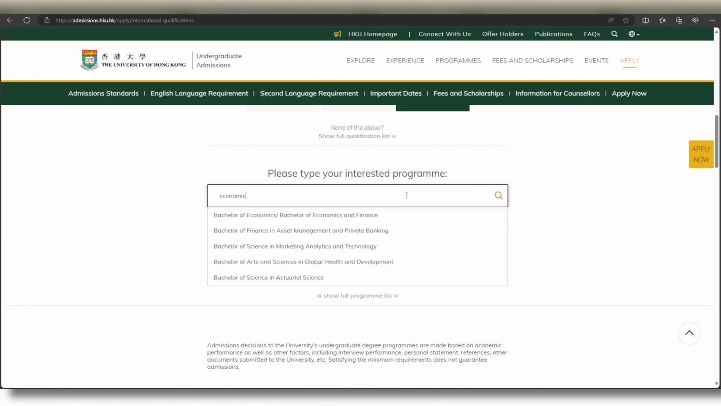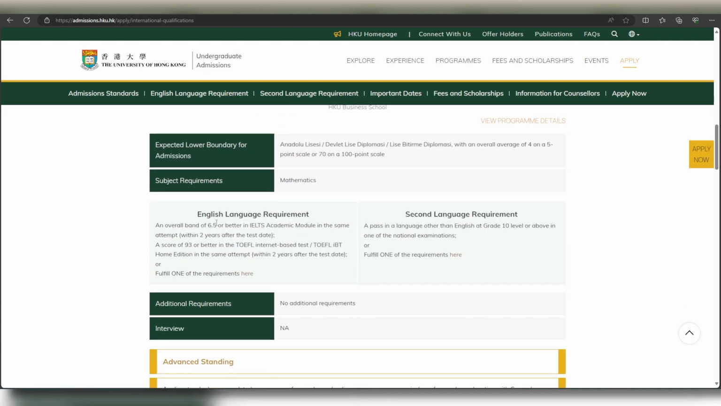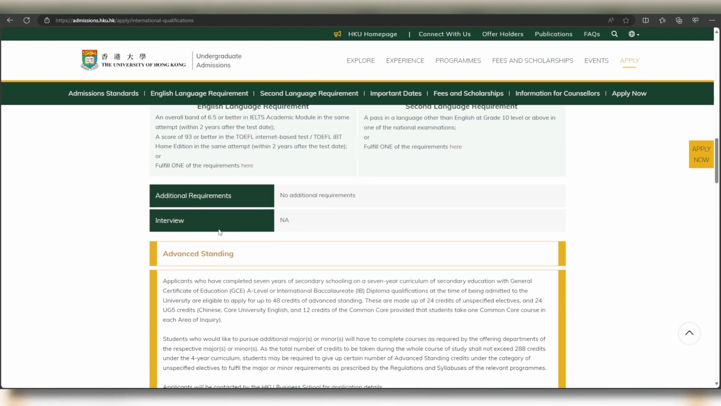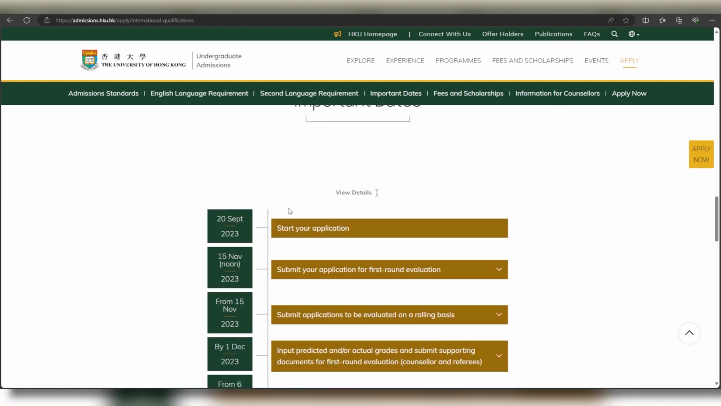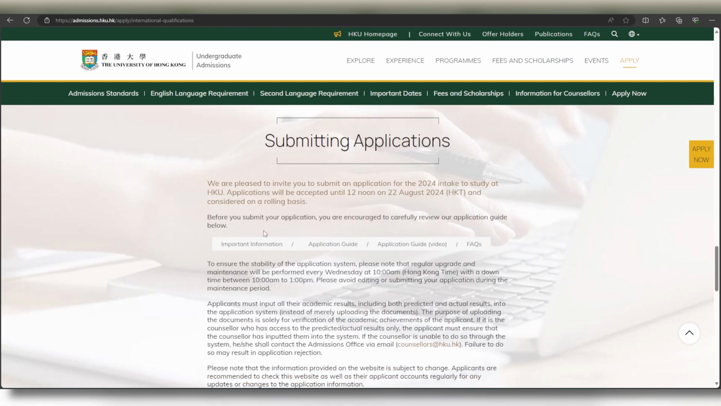So let's say, and then as you can see, we have our expected lower boundary for admissions, our subject requirements, which is mathematics for economics, which makes sense. And we have English language requirements, our second language requirements, additional requirements, which we do not have any, and then whether we need an interview or not, which is we don't. And then we scroll down and we have important dates, like submitting our application for first round evaluation, and all of that. And then here we have a bunch more information about the application.